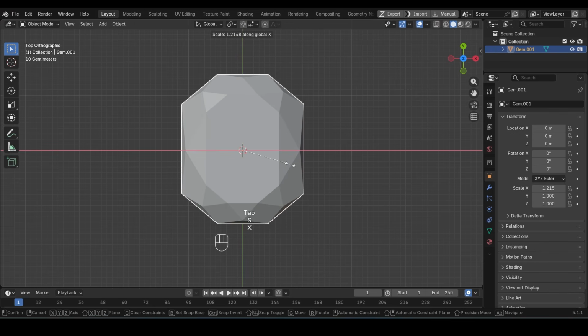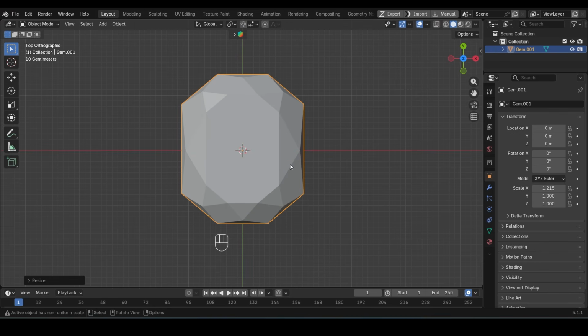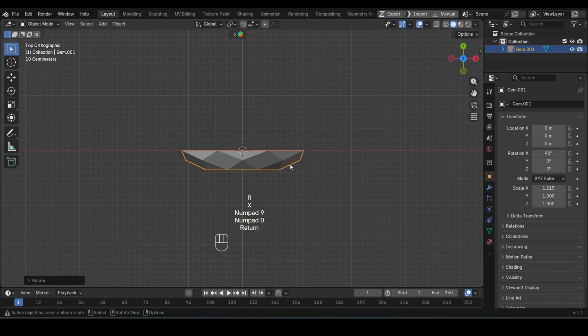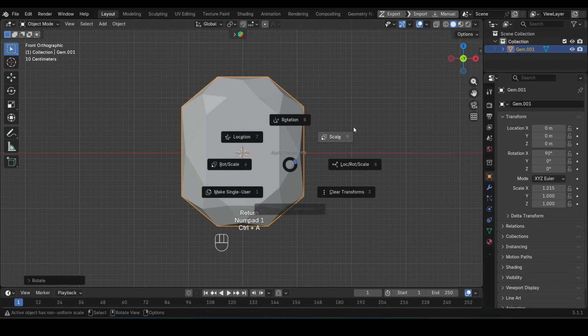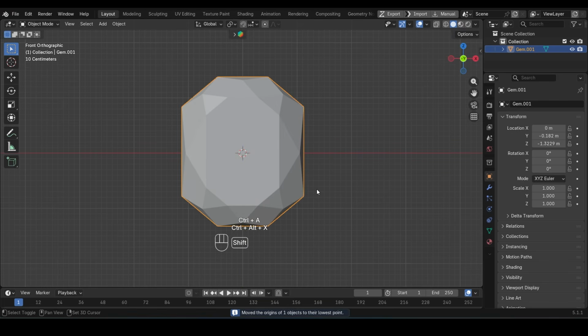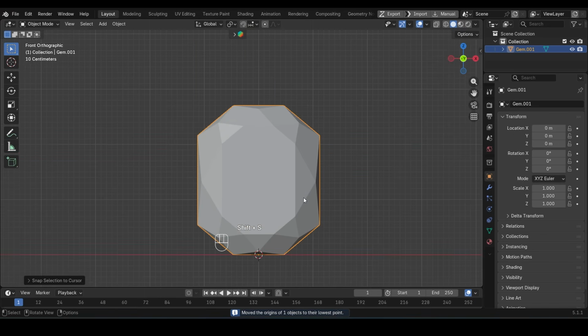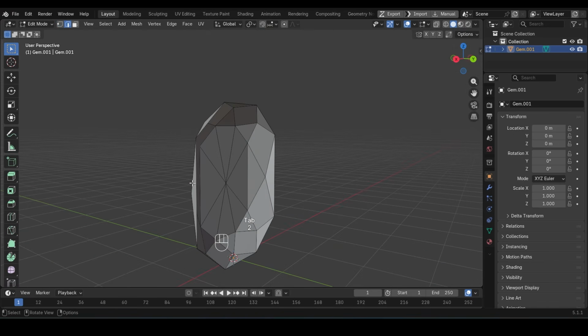Now scale it along the x-axis. Rotate it 90 degrees on the x-axis. Apply the scale. Applying the scale here is important because several operations later, especially beveling, depend on the object's actual scale. Now just move it to the top.